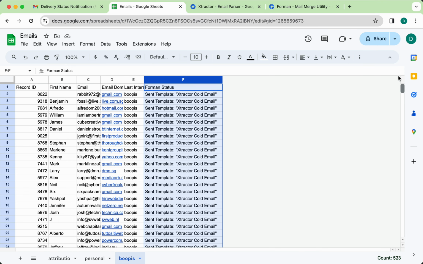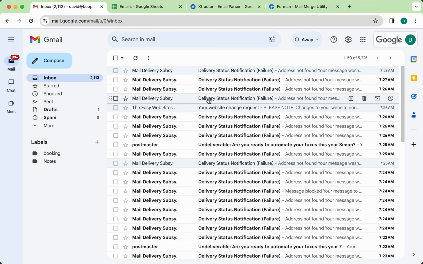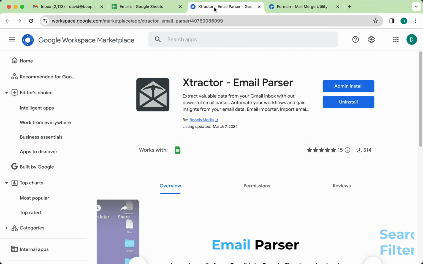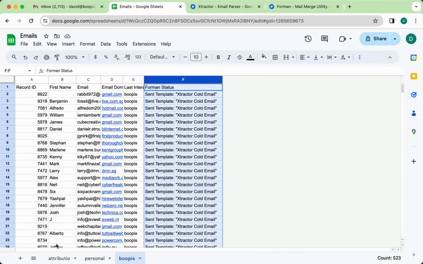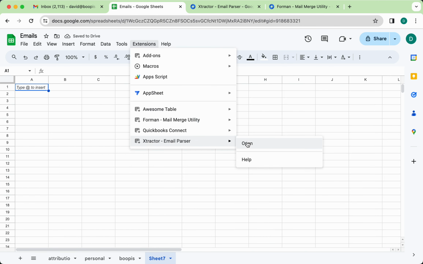Now, these are pretty old emails, so what ended up happening was we got a bunch of bounces. So what we're going to do is we're going to use another add-on called Extractor to pull all of those emails, and we're going to match it up to see which ones bounced. So we'll go ahead and create a new sheet here. We're going to open up Extractor.